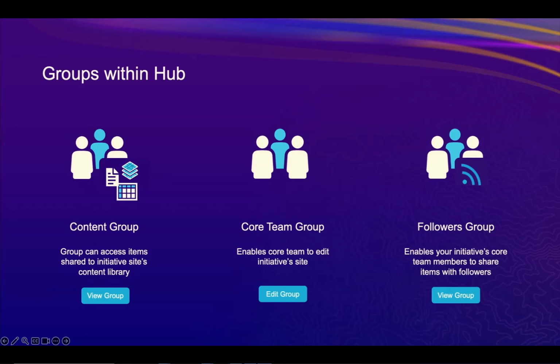You may also see core team groups for the site that you're working on. These groups are general administrator groups of the site. Anyone in this group can edit the site and its pages, and they'll also have the ability to manage content in the content catalog and manage and message followers.